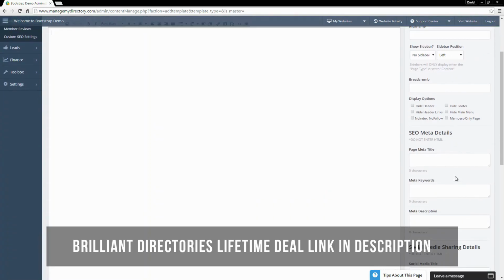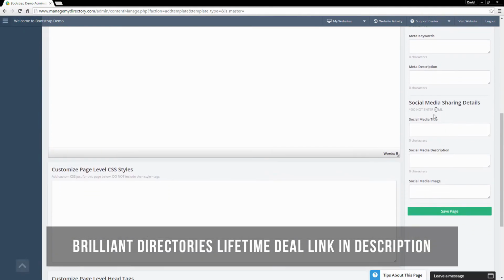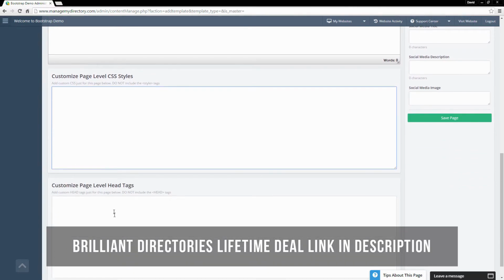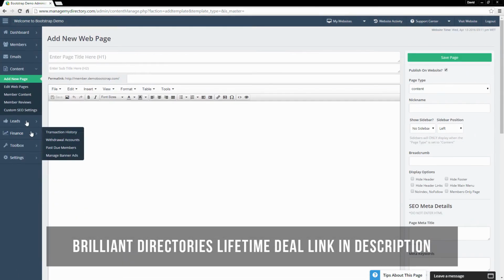We have tons of built-in SEO tools that you can utilize to help optimize your web pages. You can also include custom CSS as well as head tags. Really great for completely customizing your web pages.